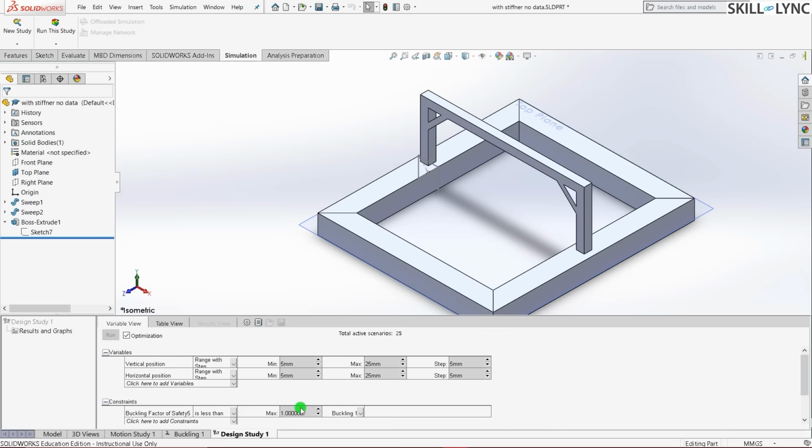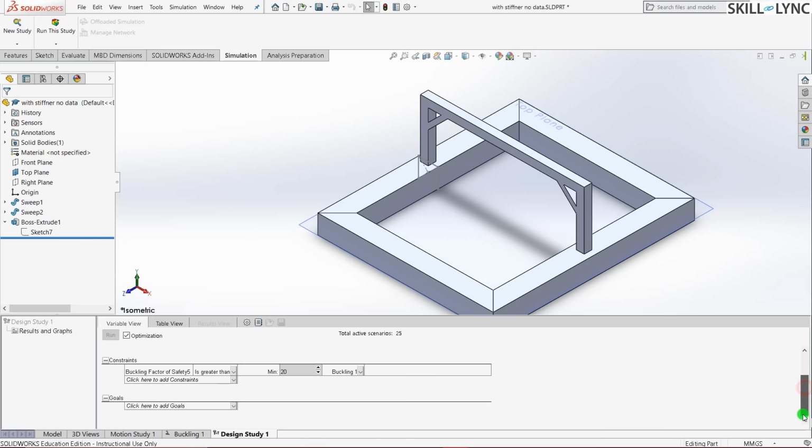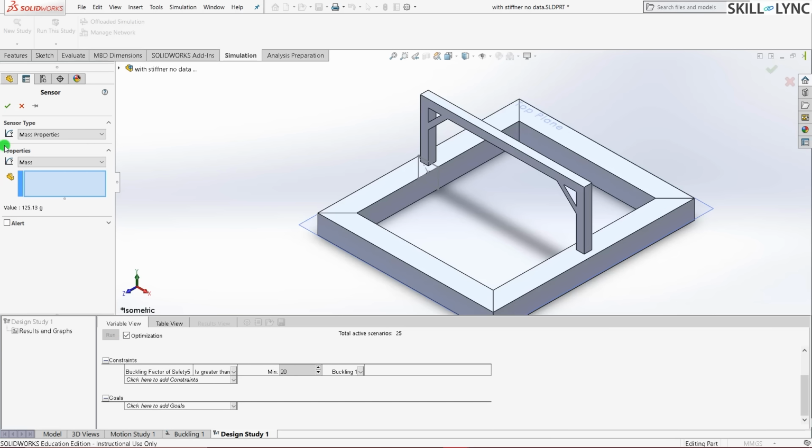And here we need to change the constraint as 20. Since our target here is 20, we're adding it as 20. And instead of less than, it will be greater than. Oh, it changed here also. Again, we'll change it to 20. And the goals, the same condition. Since the model is imported, all the values have come here. Instead of mass properties, simulation data.